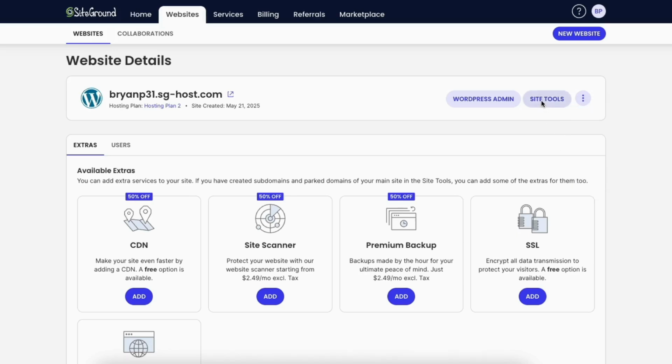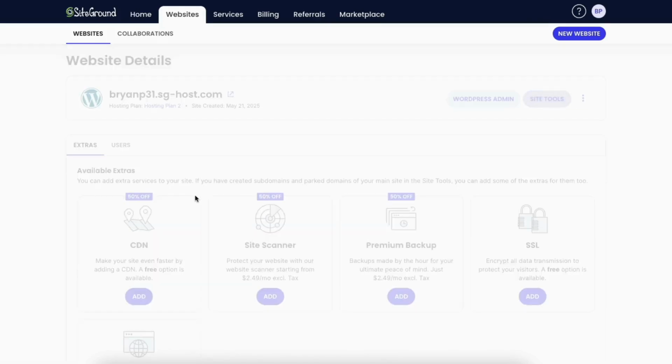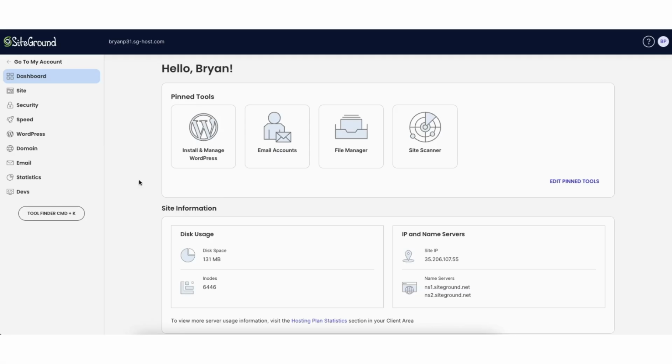Next, you'll see Site Tools. Click this. You'll be taken to the SiteGround Site Tools panel. To go back to the SiteGround dashboard, just click the Go to My Account tab here. You'll see your SiteGround name servers being listed here. Over on the left side, you'll see different things you can select from.